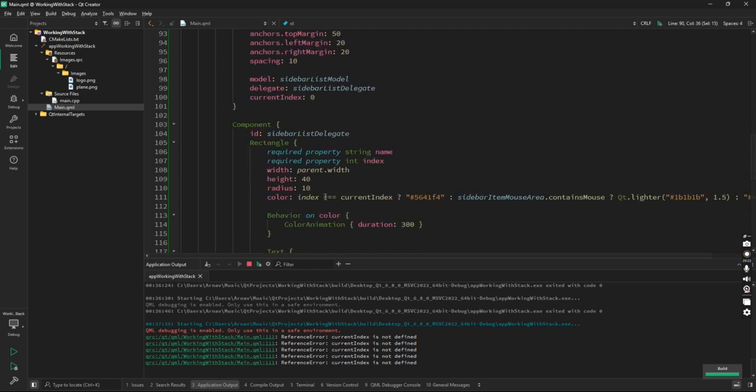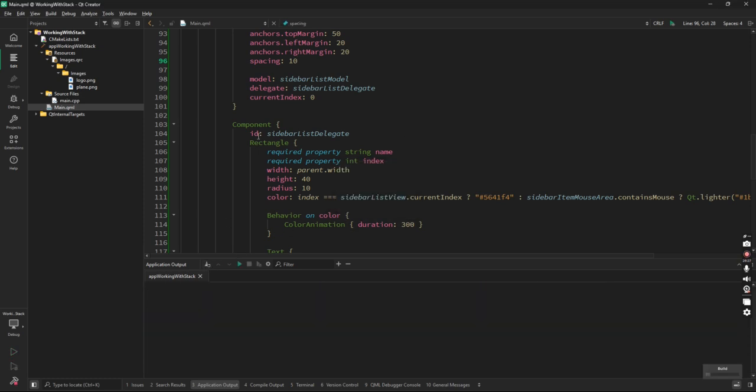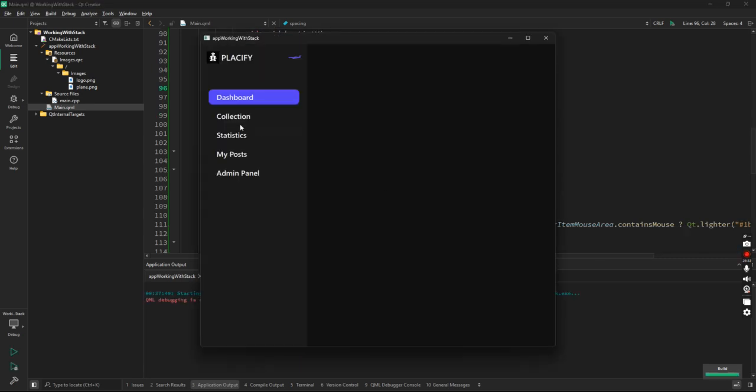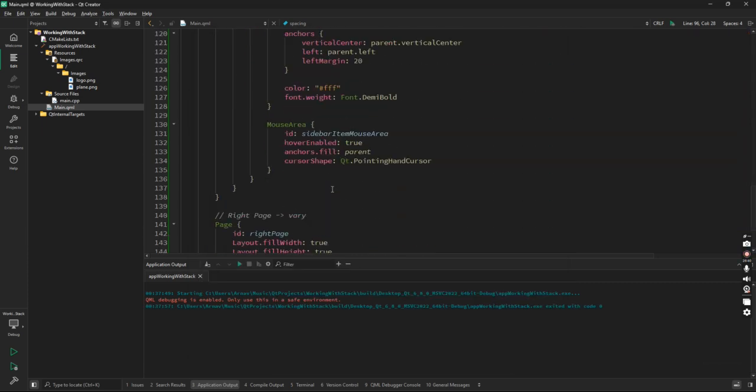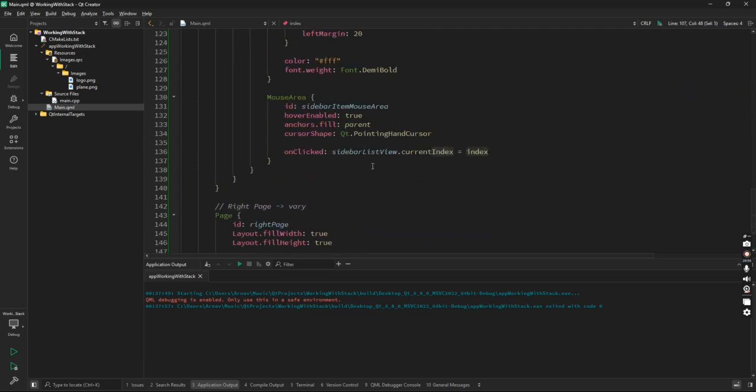Okay, so sidebar list view dot current index, my bad. Because this is sidebar list view, this is list view's property. But even if you click now, nothing happens. So for that we have to handle the on clicked signal here. So we have to say on clicked, sidebar list view dot current index equal to index. Now what is this index? This is this delegate's index, right? This thing. So we are changing the current index of the list view.